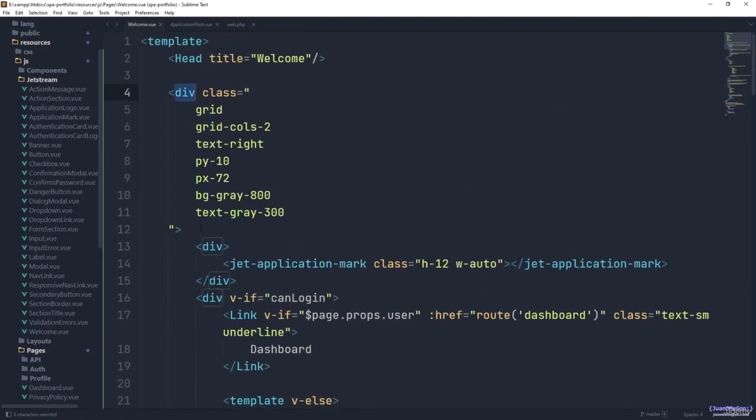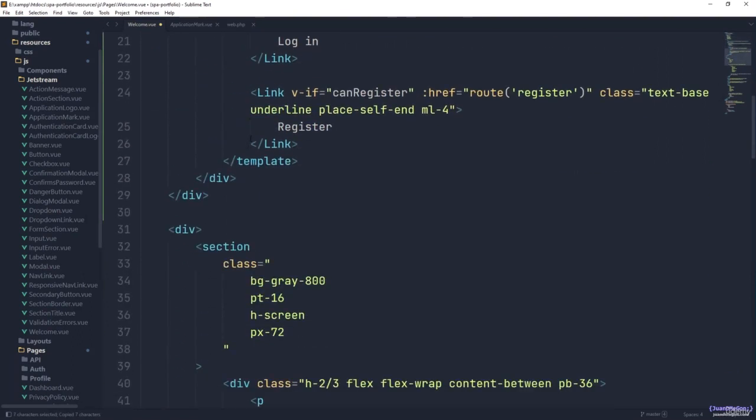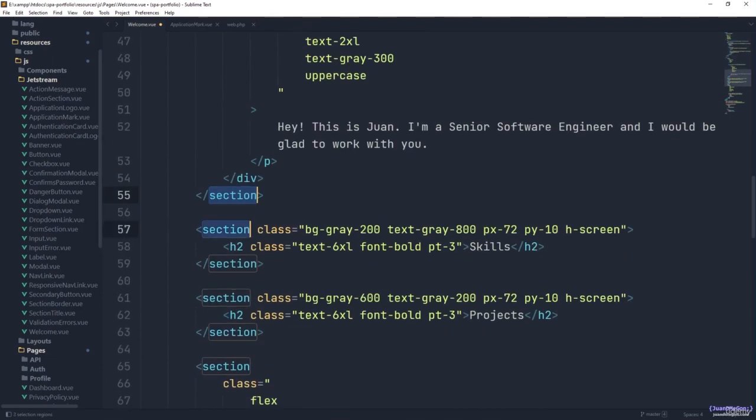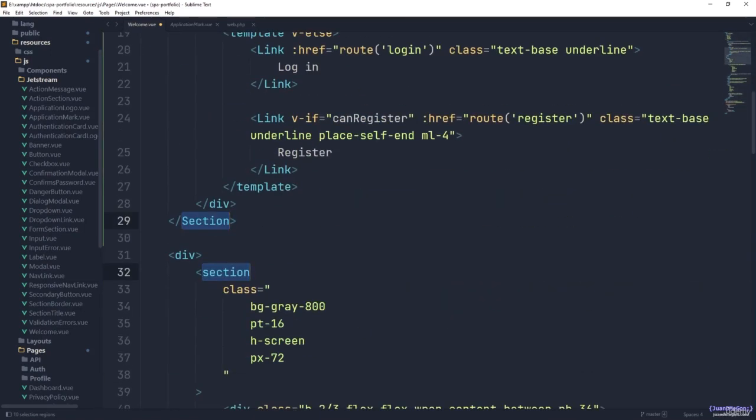So here we can change all of these for, let's say, our own section. We are going to call this section, and we can remove the padding X and the padding Y because we are going to specify it elsewhere. We have section, and of course, once we are closing, it should be section. Now let's verify this: section, section, all of the sections that we have, we are going to change them from the uppercase A's.